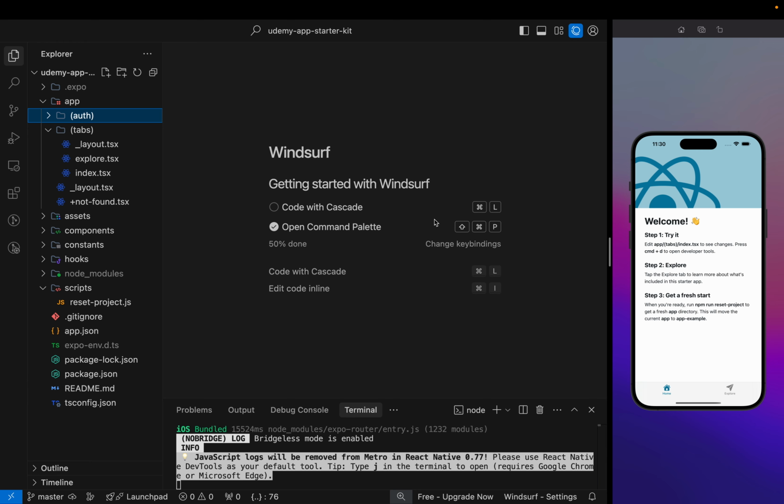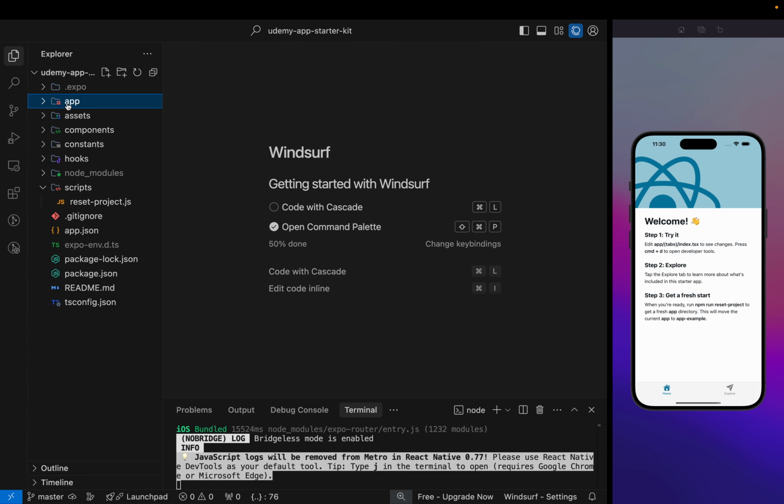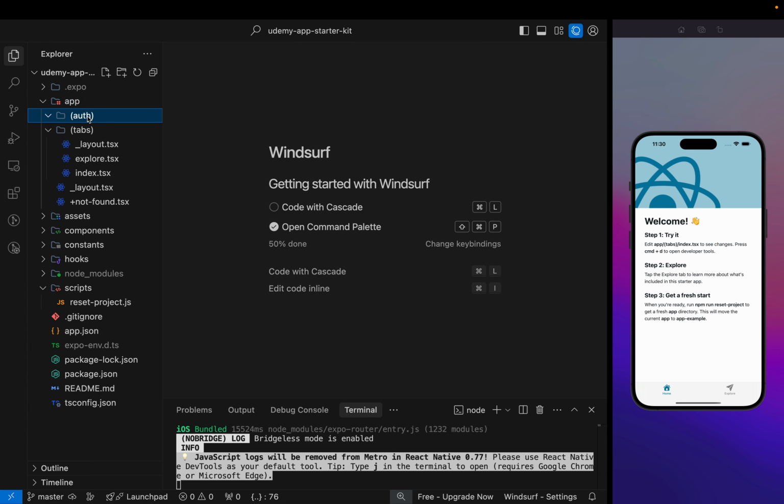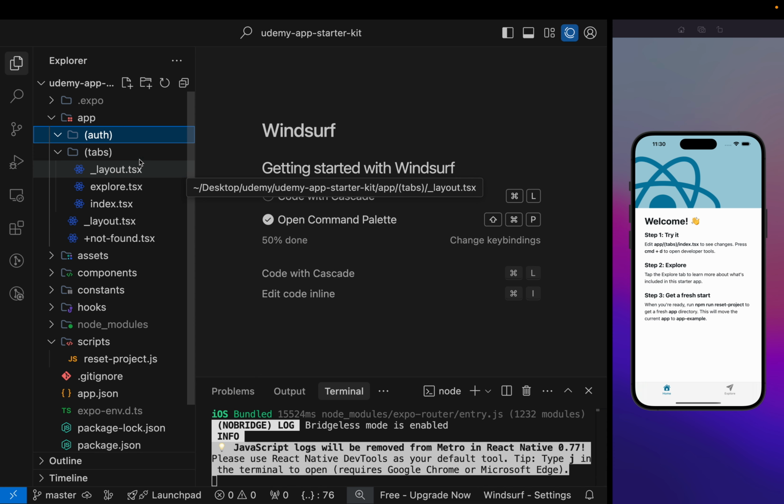All right, now I have made my simulator light mode, and you can see it in light mode. We are inside the root app directory, and inside this we have created another directory called auth, and you can see it with the brackets. This is a kind of grouping. We are trying to make a group.